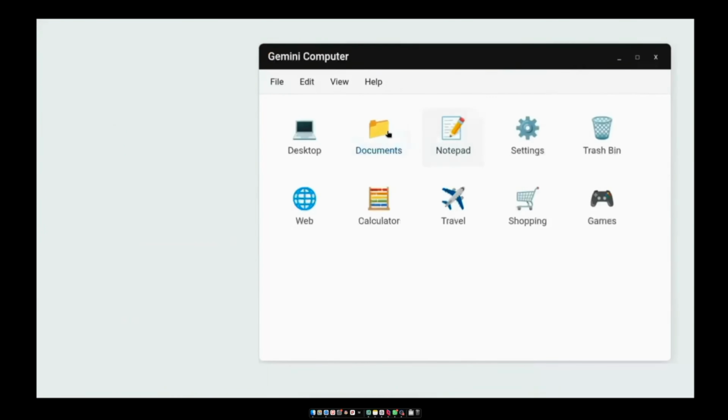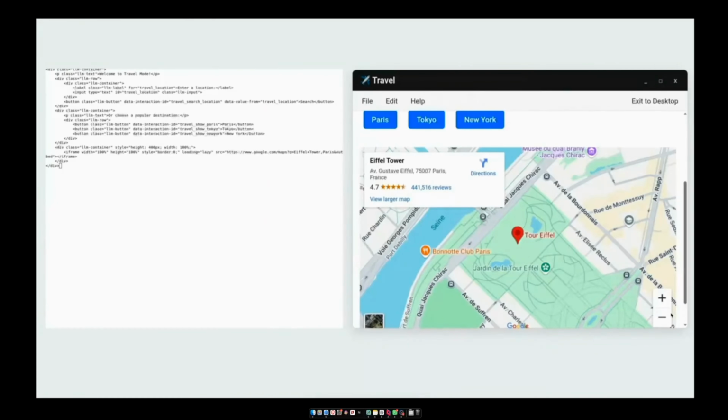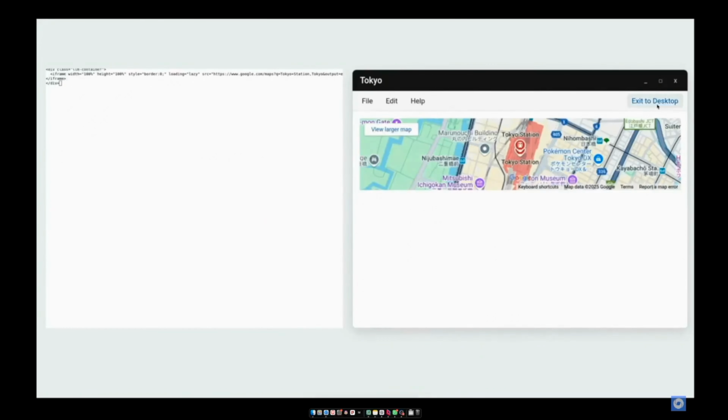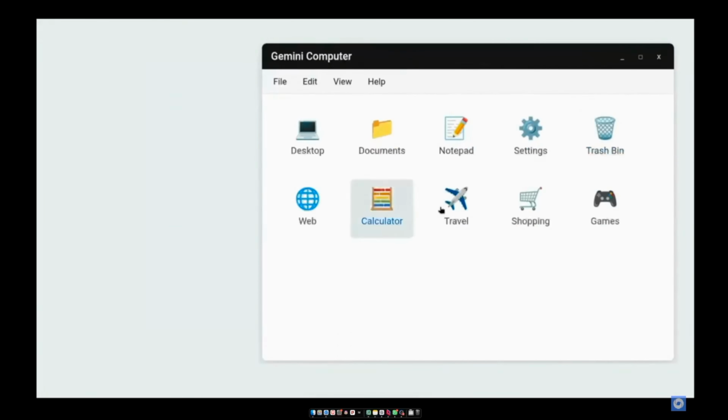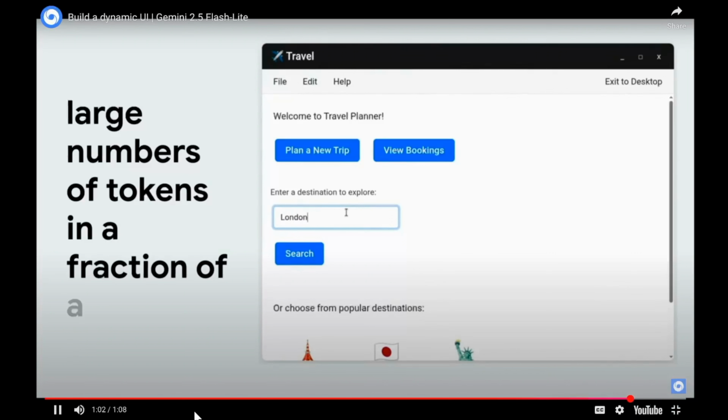It's not just folder structures that we can generate whole apps. So if we click this icon, Gemini will generate an app based on that context alone. This is an example of something we could only have built with a model like Gemini 2.5 Flash Lite, which is able to process large numbers of tokens in a fraction of a second.